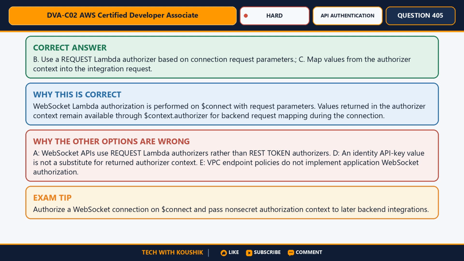Why are the other options not correct? A. WebSocket APIs use request Lambda authorizers rather than REST token authorizers. D. An identity API key value is not a substitute for returned authorizer context. E. VPC endpoint policies do not implement application WebSocket authorization. Exam tip. Authorize a WebSocket connection on $connect and pass non-secret authorization context to later backend integrations.